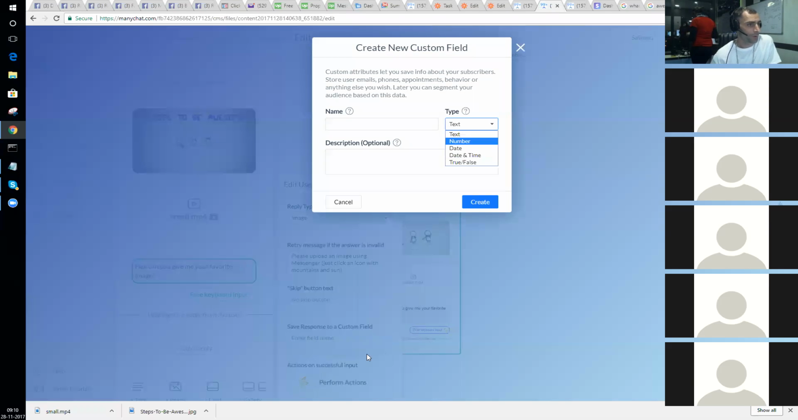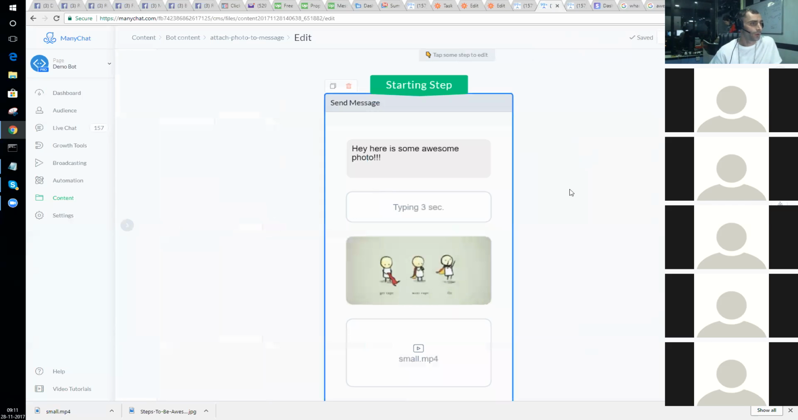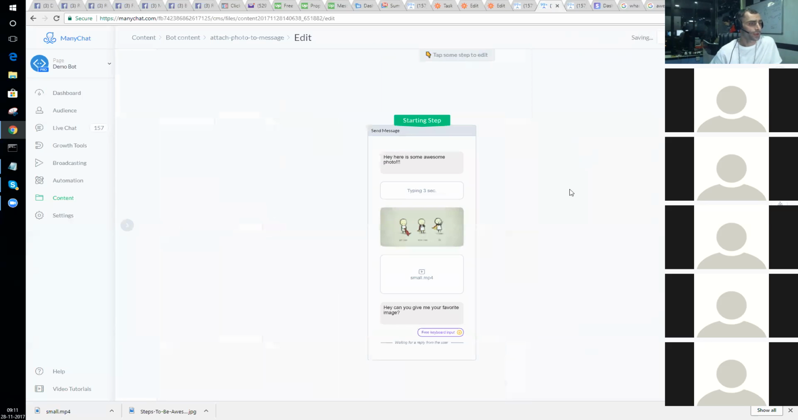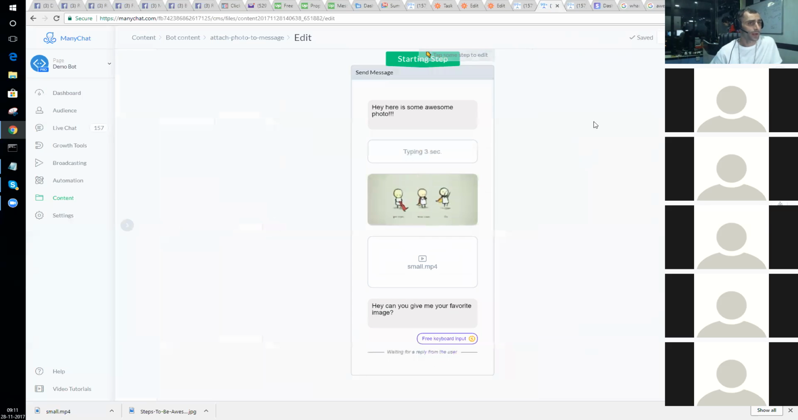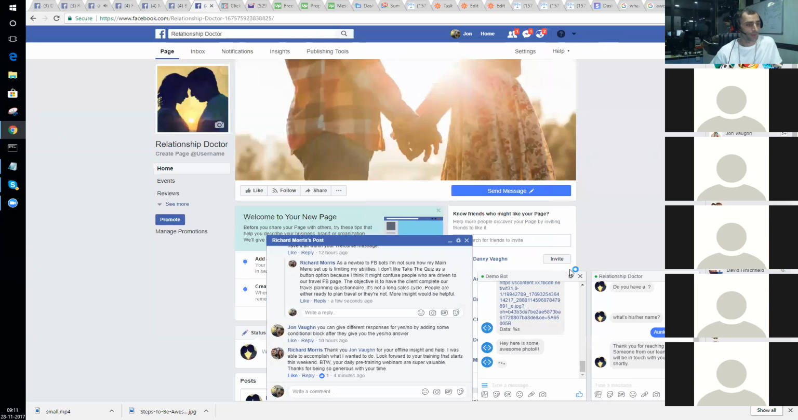And honestly, I don't know what we would do here, so I'm just going to call it a text because I don't know what else this would be. So I'm going to assume it's just going to be a text field. So now we've got a flow. We've got some photo attached. We've got some video attached, and we're asking the user to give us an actual image.